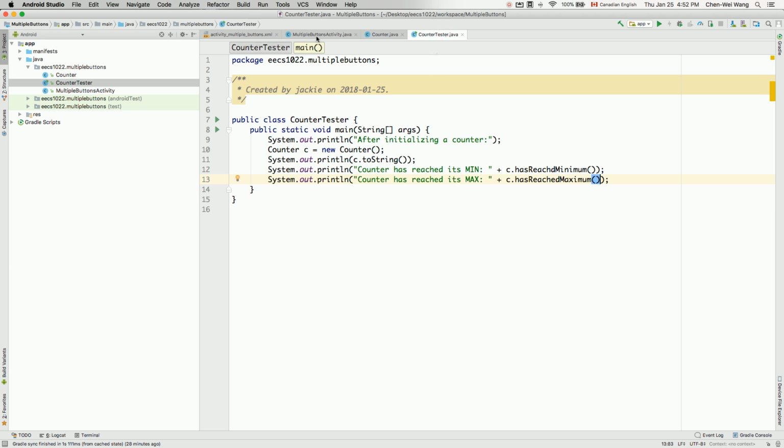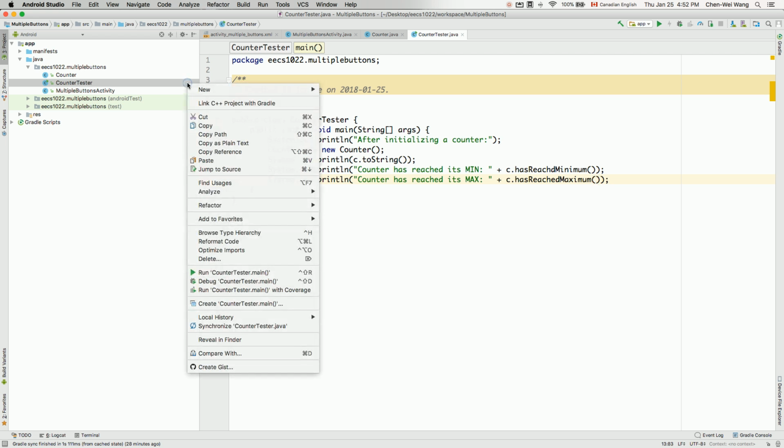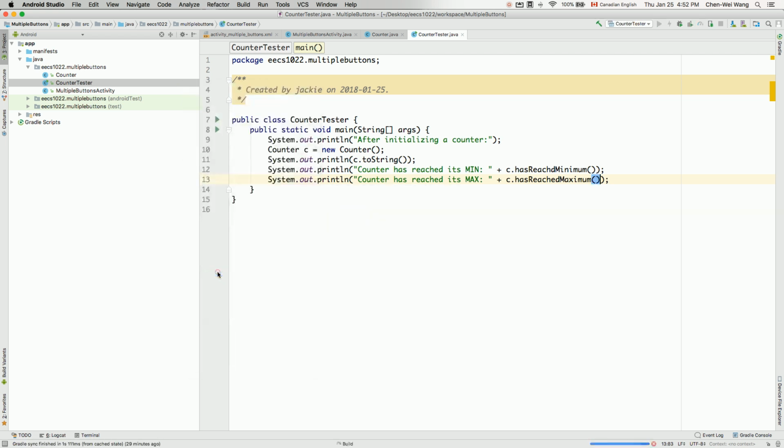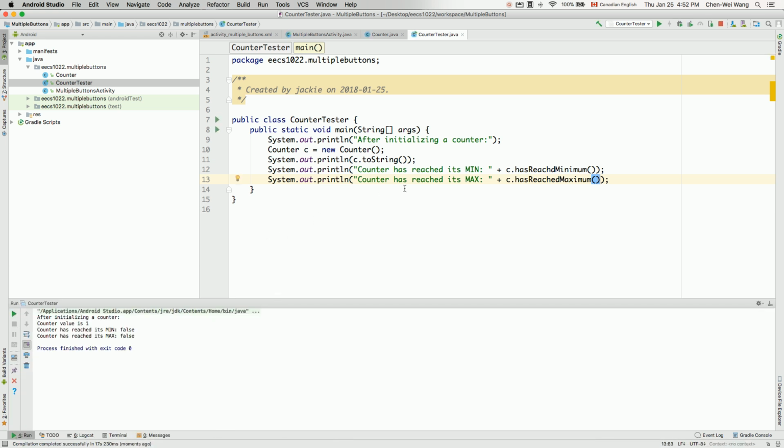Okay, let's try that. So now let's right click on this particular tester over here, and then we'll say run CounterTester.main. Okay, let's run that and then wait for Gradle to build and see what's the console output. Of course, once we see the output there, you should also try to run a debugger later to actually use a breakpoint debugger to see exactly how the methods are executed. Okay, so now you can see the output is over here.